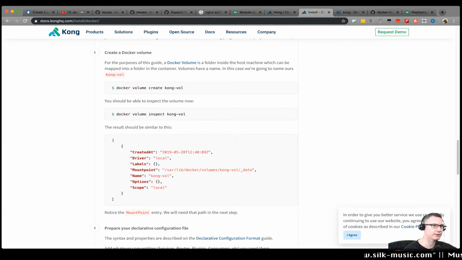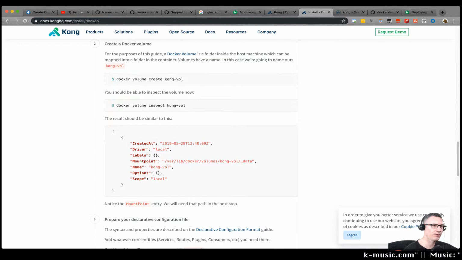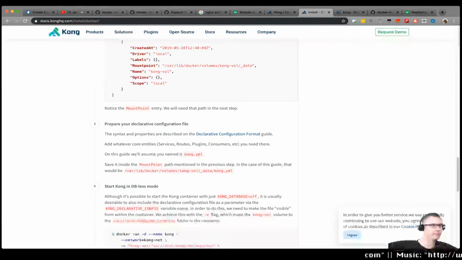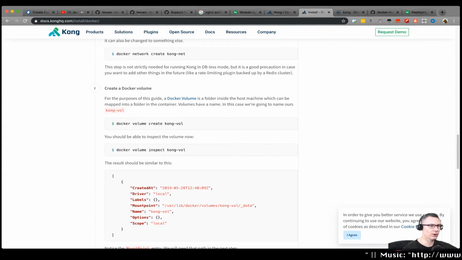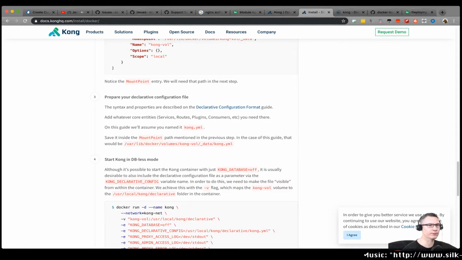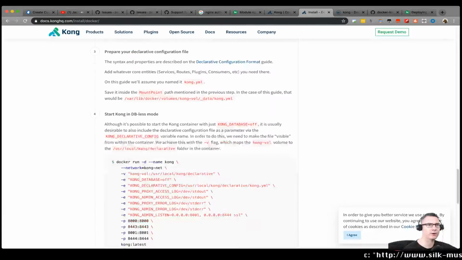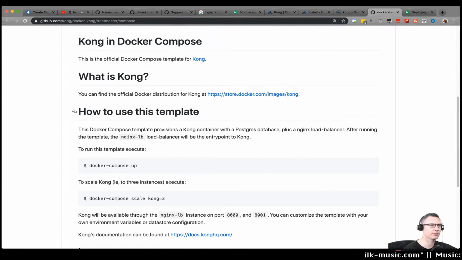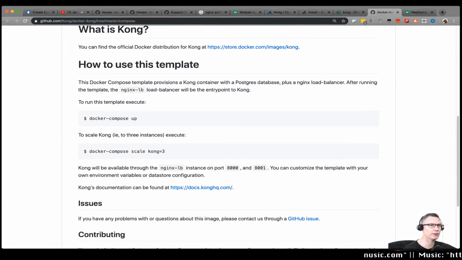Results should be similar to this. Yeah. The mount point entry. Oh, you've got to create a Docker volume. Start Kong in DB-less mode. Kong database off. So I've got that Kong, and then I've got this Docker Compose file. Maybe I just whack this in. Docker Compose template, Kong container, PostgreSQL, Nginx load balancer. Entry point to Kong.